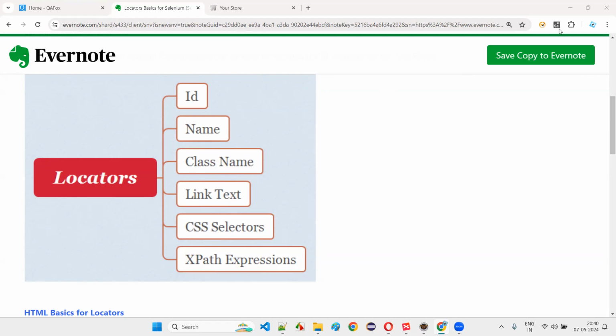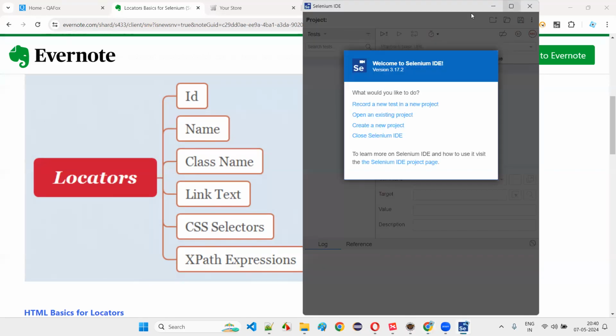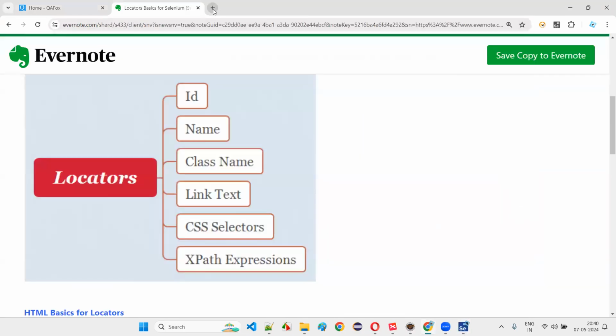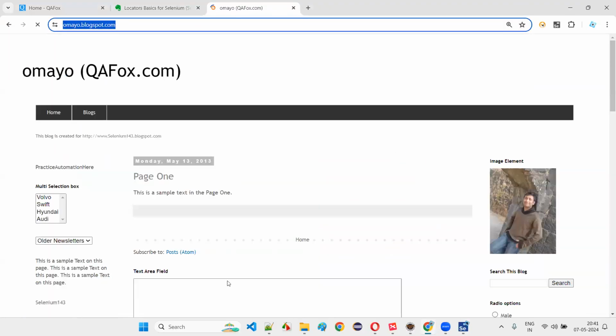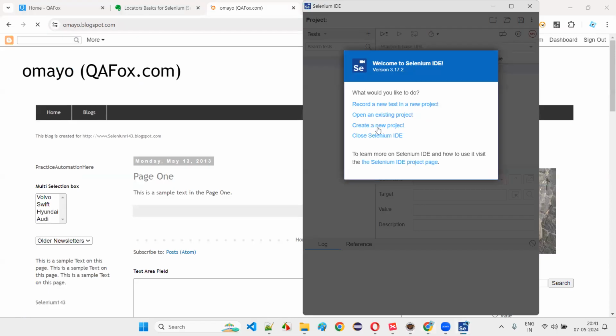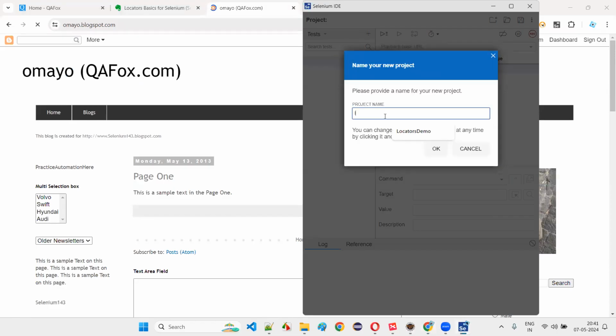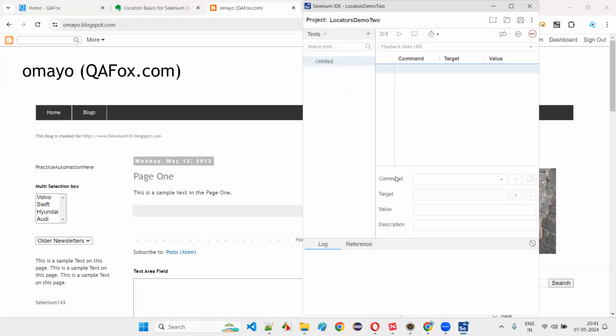I'll click on Selenium IDE, guys, and try to automate some application, omai.blogspot.com. I'll copy this and go to Selenium IDE. I'll say create a new project. Locators demo 2, some project name I'm giving, and say okay.